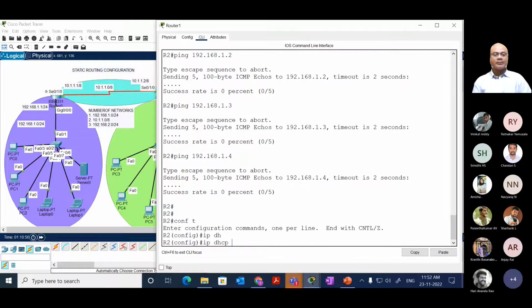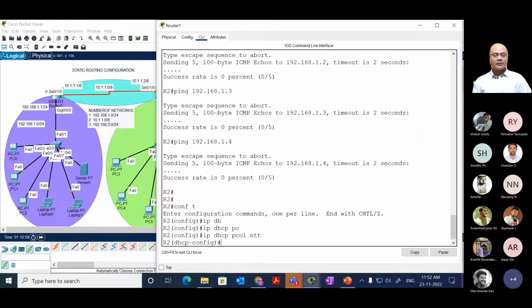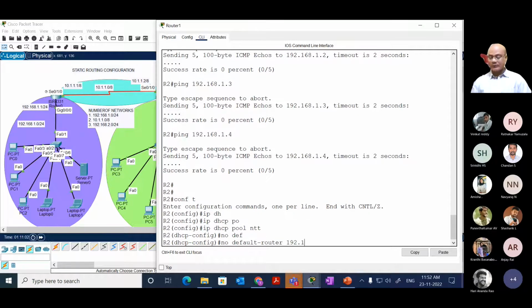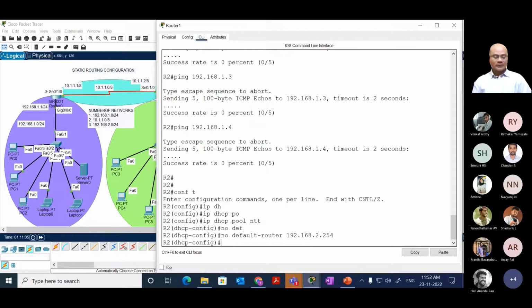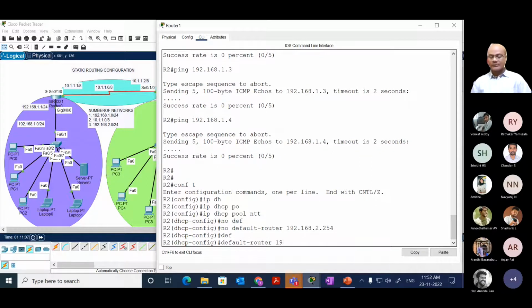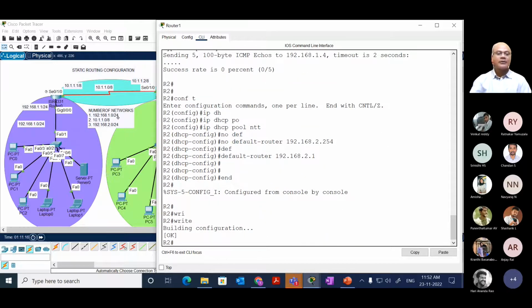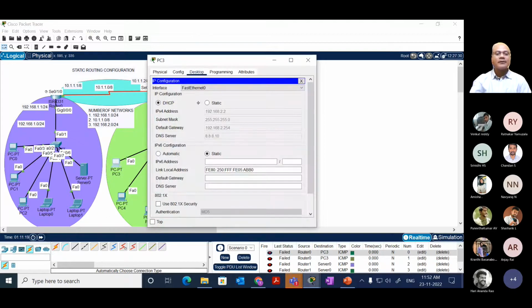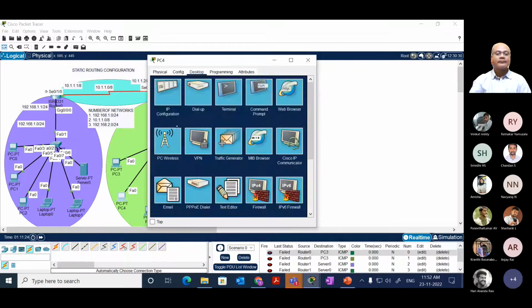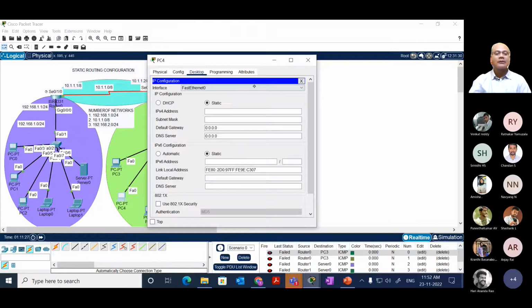Go to global configuration mode, IP DHCP pool entity. Okay, no default router. What you have given, 192.168.2.254, right? Okay, default router IP address, 192.168.2.1. Right? Then come back and write, save these configurations. Now, update here also. You must have patience, guys, to do this lab.